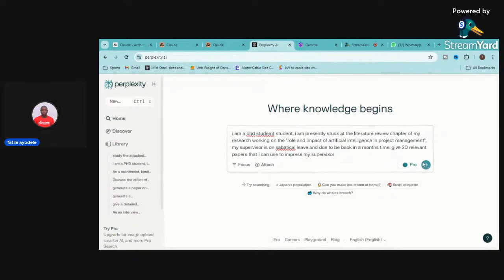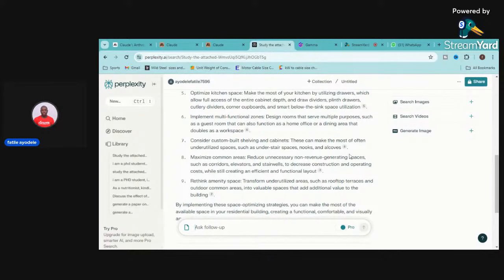Now consider custom-built shelving and cabinets. This can make the most of open, unutilized spaces, such as understair spaces, nooks. Oh my God. Maximize common areas, reduce unnecessary non-revenue generating spaces, such as corridors, elevators, stairways. Rethink amenity space. This is excellent. This is innovation at its peak. This is innovation at its peak. That is what Perplexity can do for you.